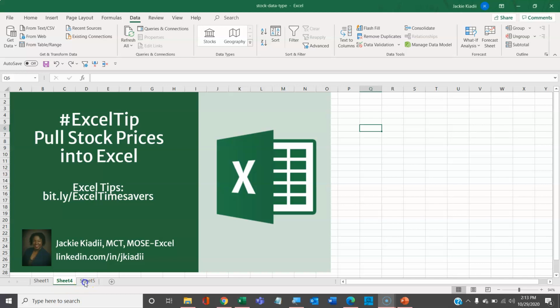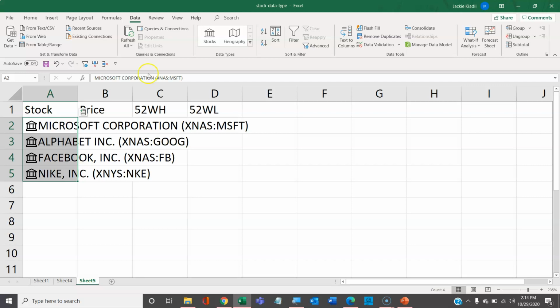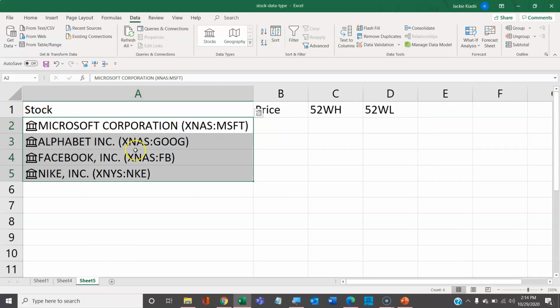So let me show you how it works. In this sheet, I just have a list of names of companies as I remember them. You don't even need to know the stock symbols. You highlight the column that has the list of names. You go to the Data tab in your ribbon. In the Data Types group, click Stocks. Wait a moment for it to pull the latest and greatest from the internet. And now it fills it in with the stock symbols.